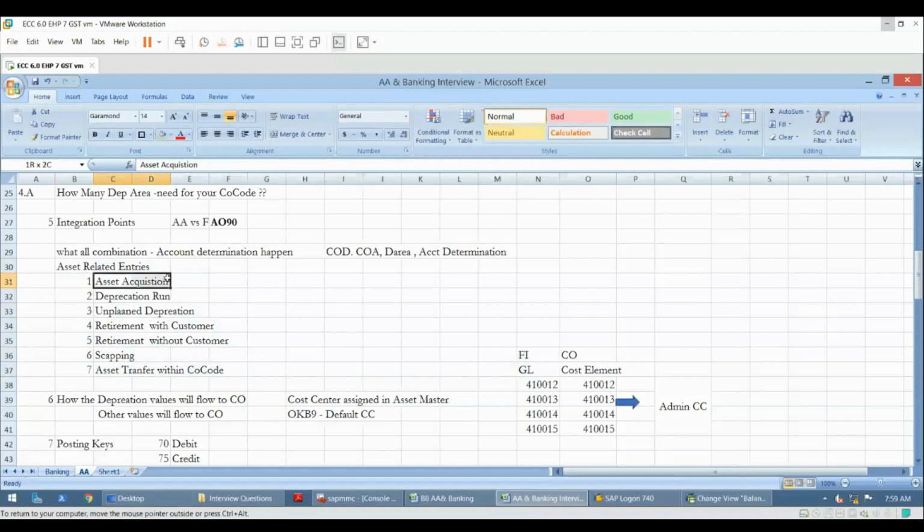Generally, what is asset acquisition? If you remember, anybody? Asset account debit, vendor account credit. That's perfect. Asset accounting will post the value, debited against the vendor. The perfect entry. Then we make a note.